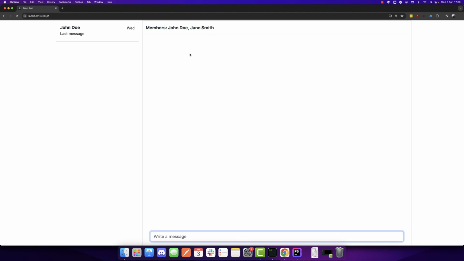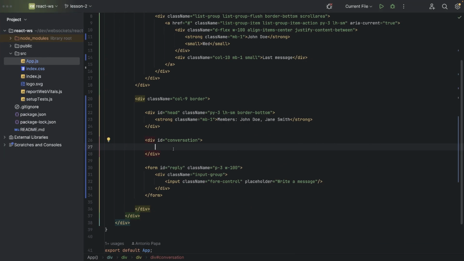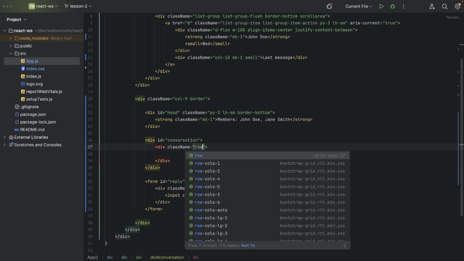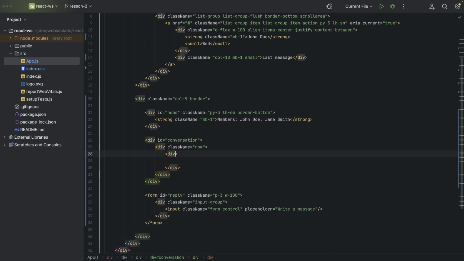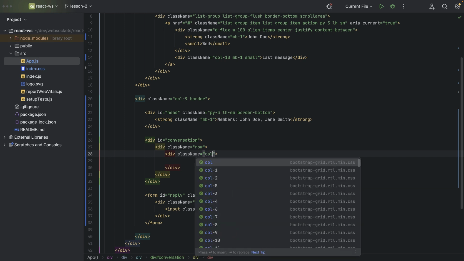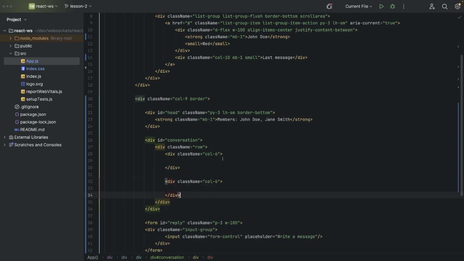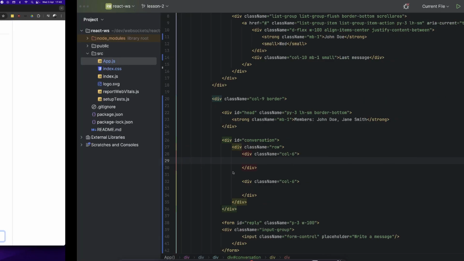Now the last part are the actual messages that are sent. So that will happen in the conversation here. So let's do it. Let's add here a div with a class name of row, and we need two divs here with a class name of col-6. So we need it like this because we don't want to be the whole screen when we write a message. It will cut it in the end, in the middle, sorry, not in the end.